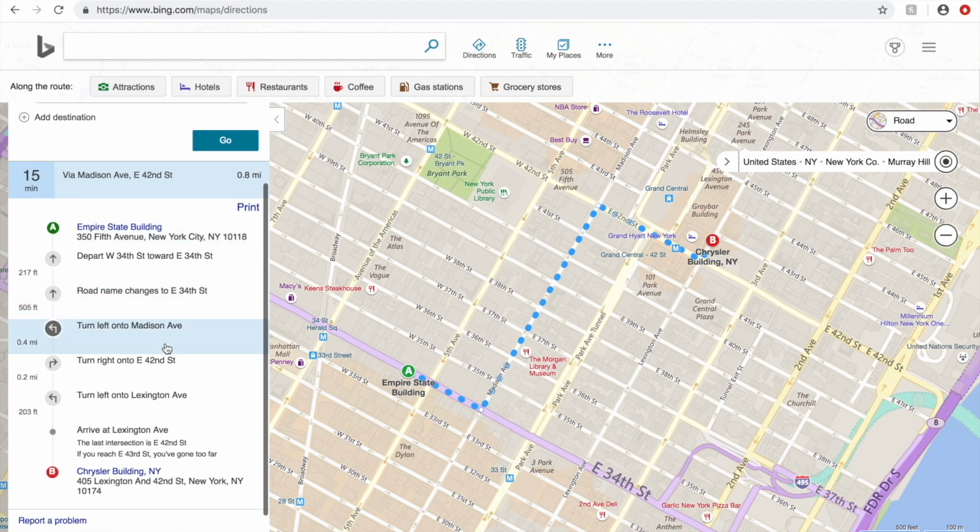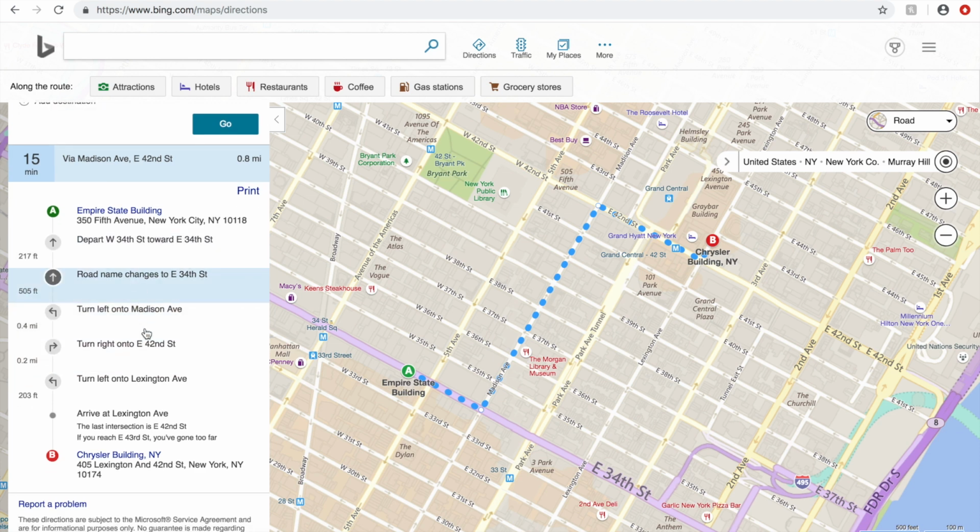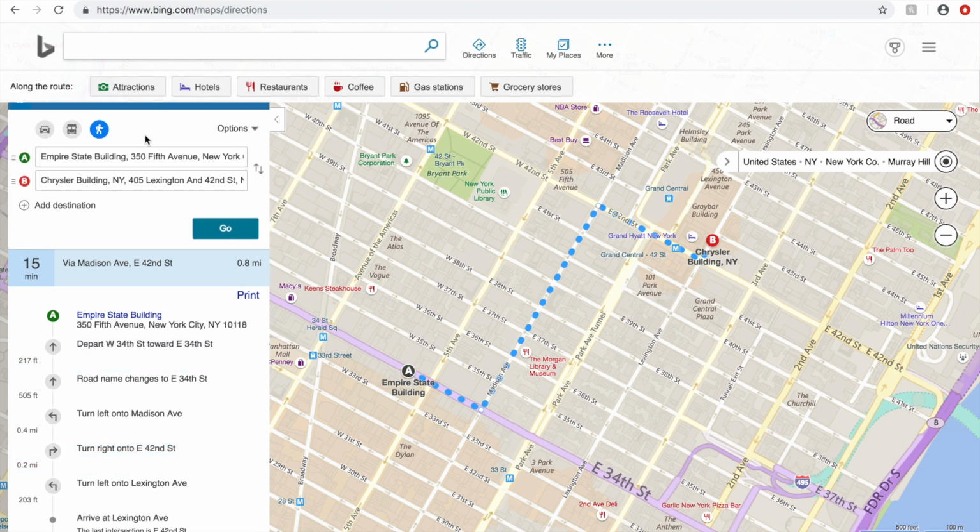So if we want to walk, depart West 44th Street towards East 44th Street. Road name changes. Okay, this is when the road that you're on, the name actually changes in the middle, which can be confusing if you don't know that's going to happen. Then turn left, turn right, turn left, arrive. Okay, so that's a fairly straightforward one.